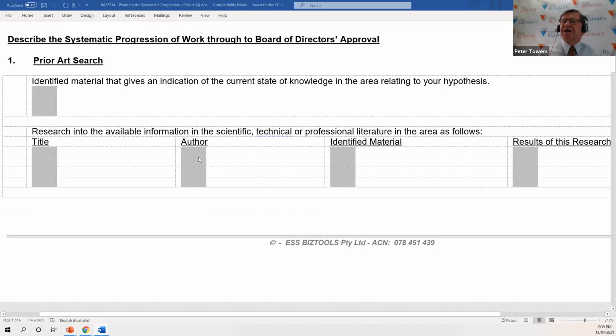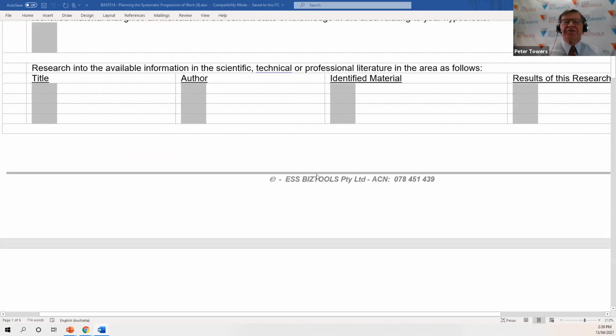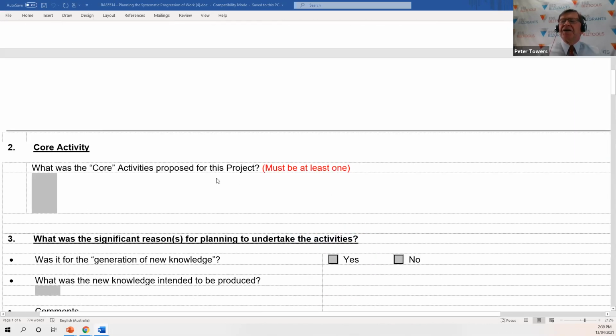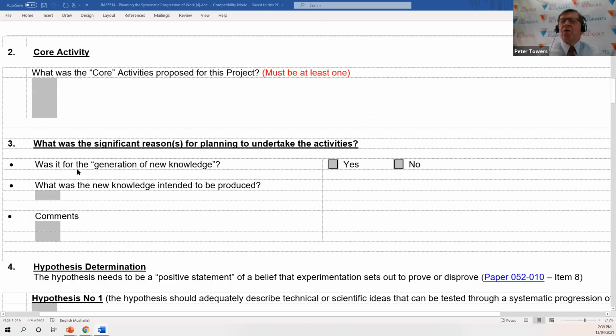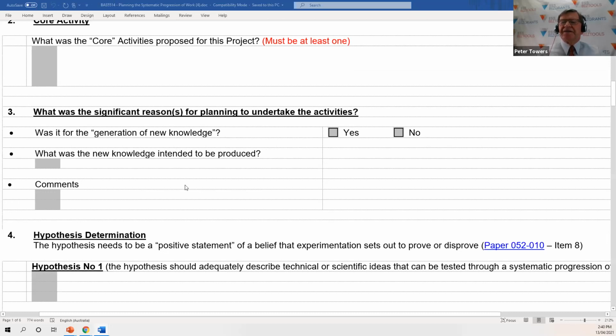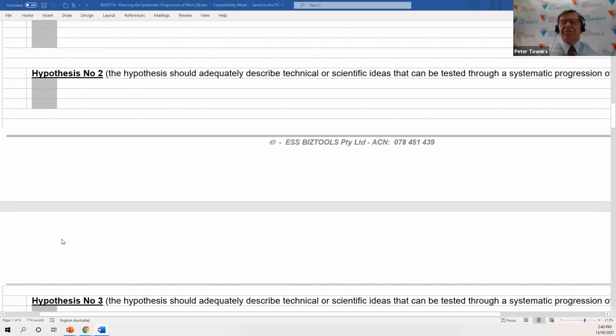If you've been able to find anything, you can identify the author and the identified material, because your client may have to differentiate what they're going to do from what the prior art or literature searches that they've found. They need to then identify at least one core activity. This is what they're going to be doing. They need to answer that they undertook this for the generation of new knowledge. And what was that? And then we've got provision here for them to record what their hypotheses were.